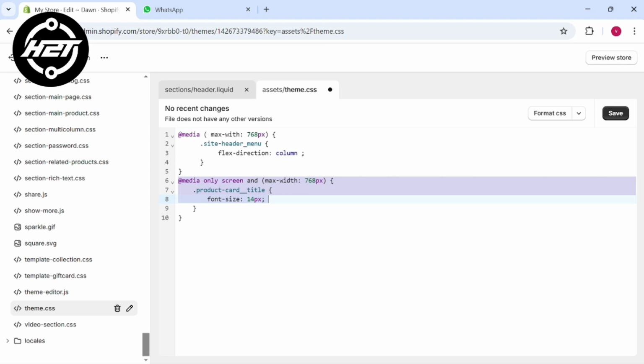Then replace product-card and title with the actual class used for product titles in your theme if it's different. Modify font size to your desired size for mobile devices.